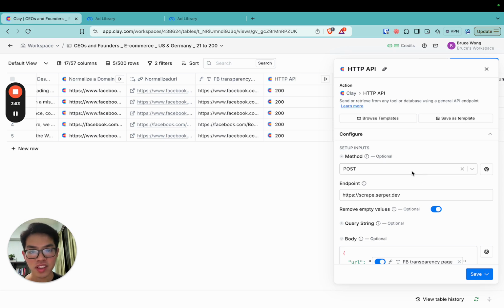So a POST request is basically just sending data over. We want to send the Facebook page link, that Facebook transparency page link, to Serper first, and then from Serper we are able to get the page ID. So how does Serper look like?